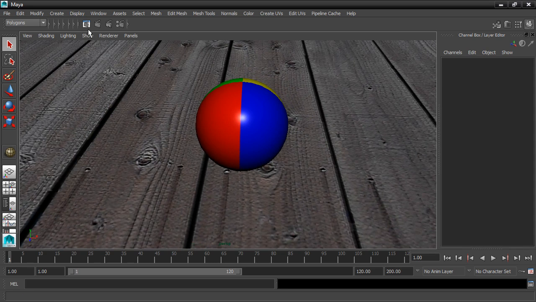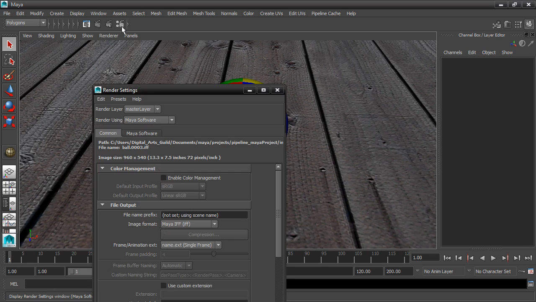On the status line, you'll see a bunch of clapboard icons, and the one that has two little dots on it will open up the render settings dialog. Open that up.